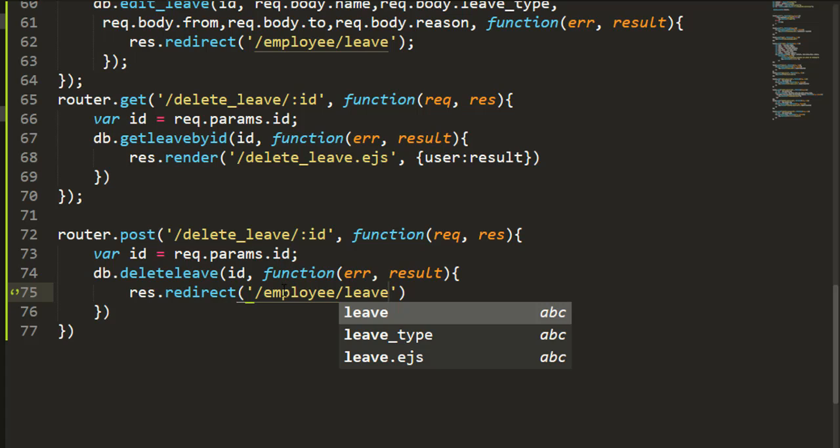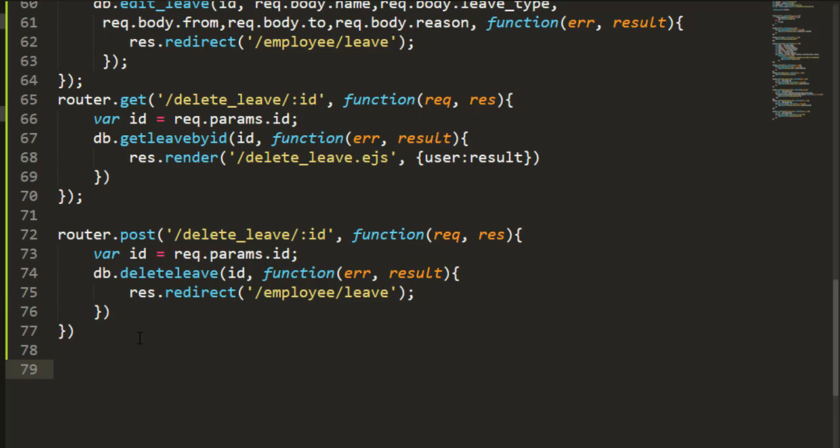So I've done that. The next thing we have to do now is that we need to be able to, I'm trying to see what's the next thing we have to do. Okay, we've been able to delete the leaf now. Then the next thing we have to do is that we want the employee to be able to edit their details.